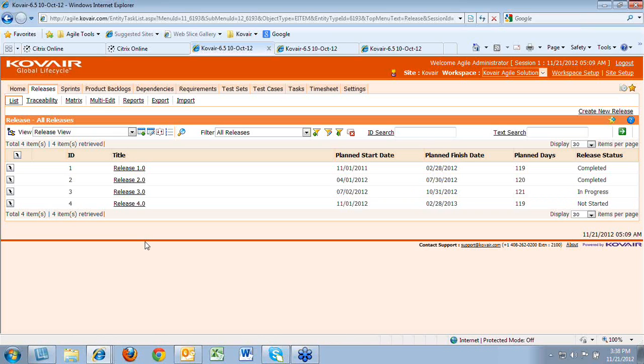So as you can see from the list, release 3.0 is currently the release in progress, and it started from July and runs to October. So don't go by the date. It's sample data, and might be confusing at certain stages, but it's only relevant test data.